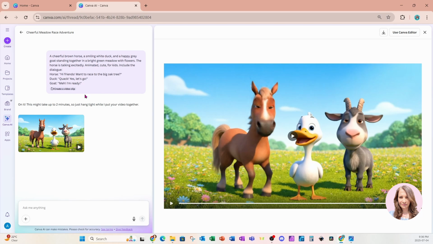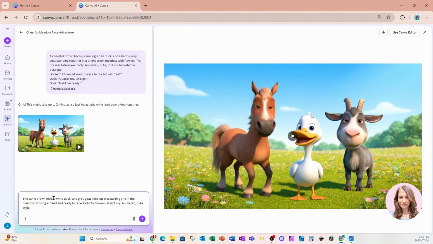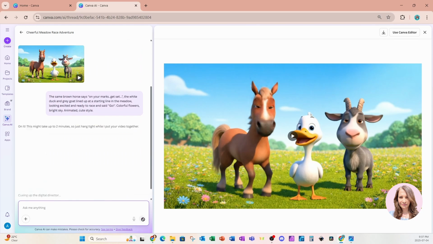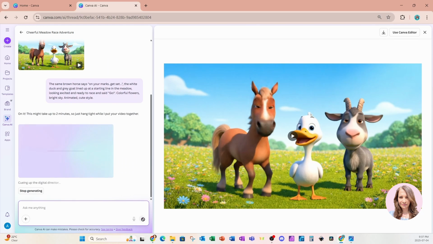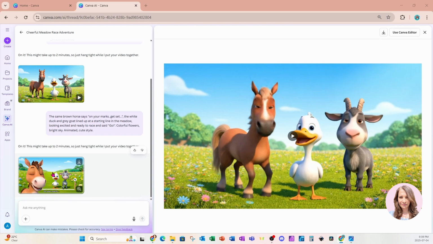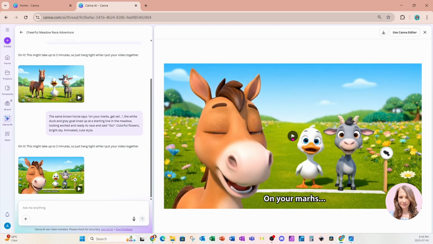And not exactly what we were expecting. We did expect the goat to say, meh, I'm ready, but it seems like the duck did that. But that's okay. Let's move on to our second prompt. This time I'm going to actually say what the dialogue is in the prompt, and I'll press the purple button to see what it comes up with next. Remember, this is our second scene. Okay, and here is the second video. Let's see what that looks like.